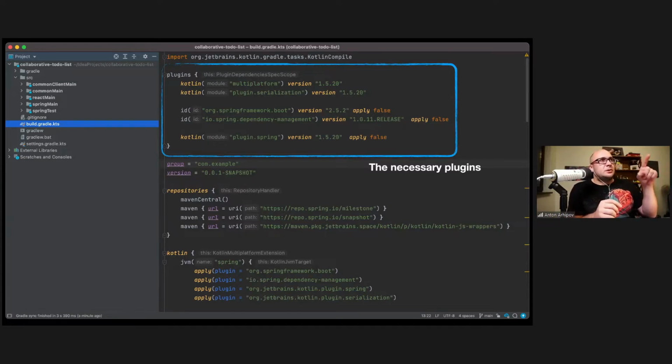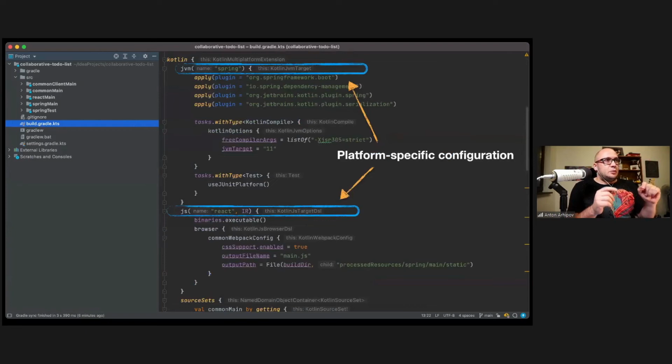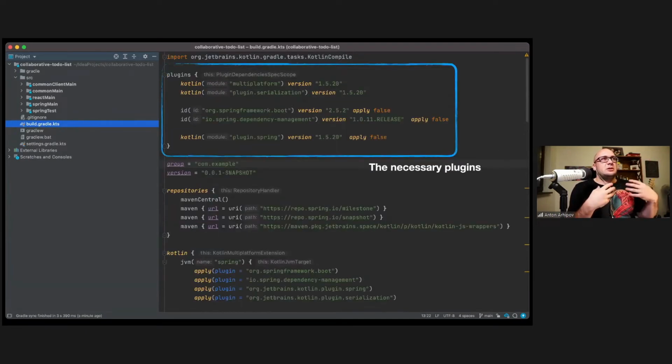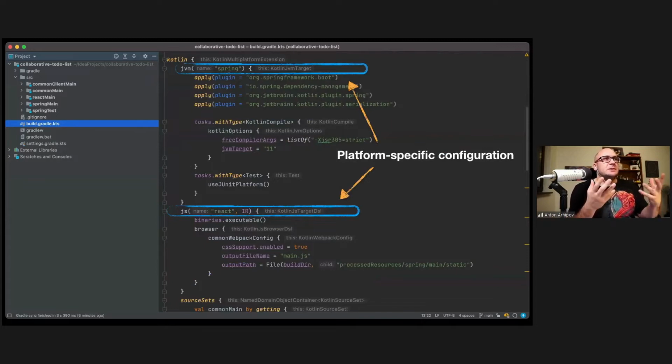But the essential part here is this Kotlin multi-platform plugin. So we have to use this plugin to actually configure the source sets, right? So if we go further, there are different targets. First of all, we say that, well, we want to generate the target code for those specific platforms.